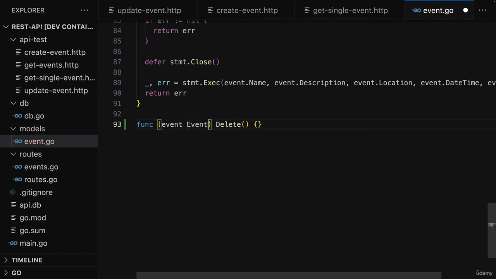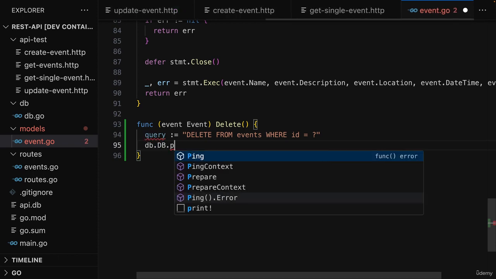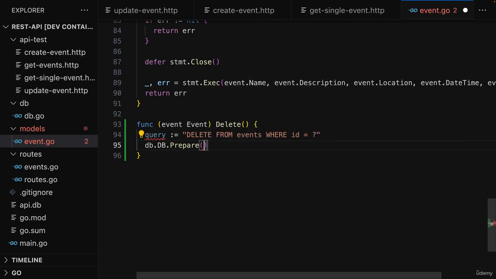Hence, I'll add this receiver argument as always. And then in here, we want to send a database query to the database that deletes an event with a certain ID. So for that, I'll again create a query here, which is pretty straightforward. It is a simple delete statement where I want to delete something from the events table, and that something is the row where the ID is equal to some predefined ID, which will be injected in a safe way, as before. As before, I'll also prepare this statement here with the prepare method on this DB handle.